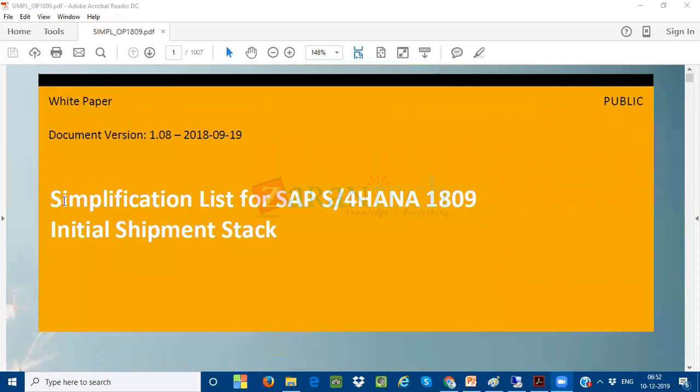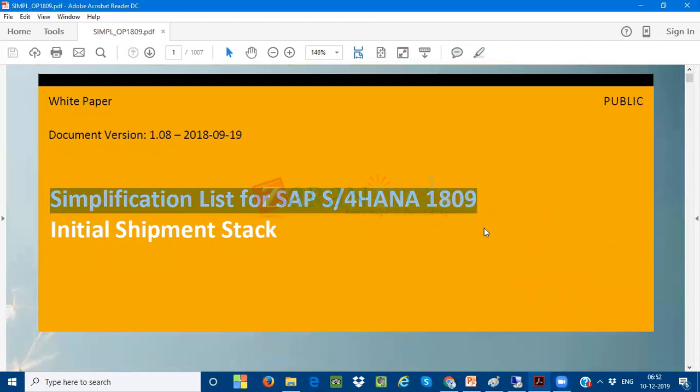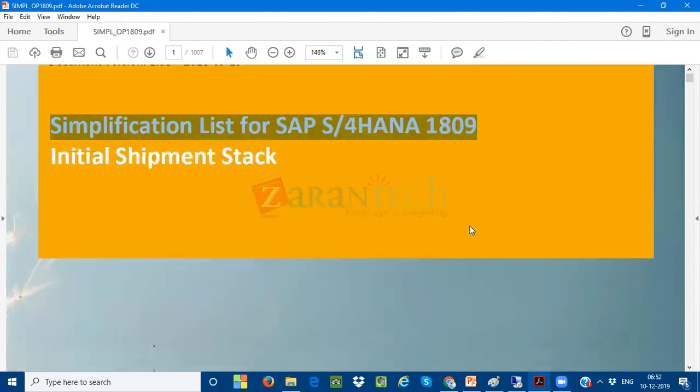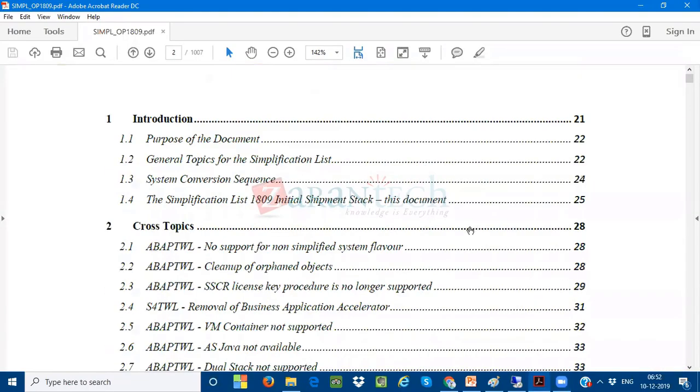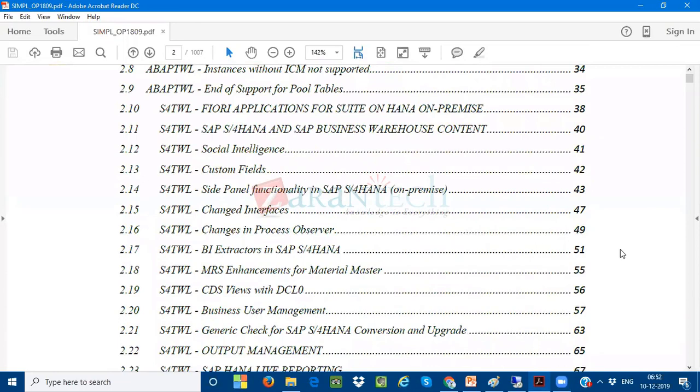I already showed you everything. Okay, how the simplification list is going to look. You can also access it from the SAP portal directly. Now, as an example I'm showing, this is the simplification list of 1809. You can also download the 1909 also. So if I come here, this is the simplification list. Every consultant has to be aware of this. It's a Bible for us. I'm telling you, it's a Bible for us. So you have to know about all these simplifications before you get into any project.